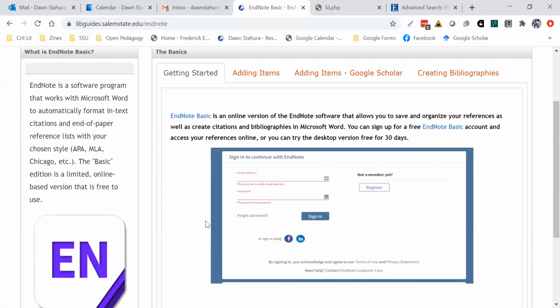EndNote is a software program that is free. We are using the free online version of EndNote. There is certainly a more robust version that EndNote wants you to pay for. That's entirely up to you, but I will tell you that the online version does everything you need it to do. So it's kind of a waste of money to get the desktop version.